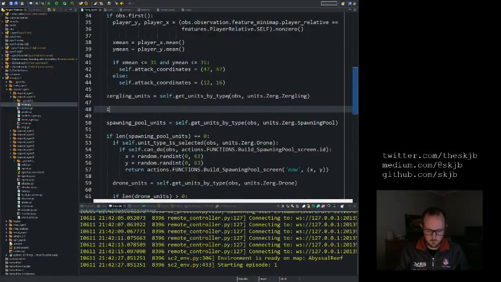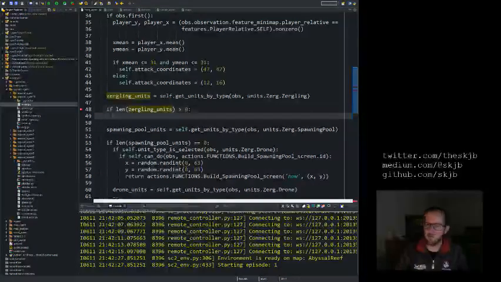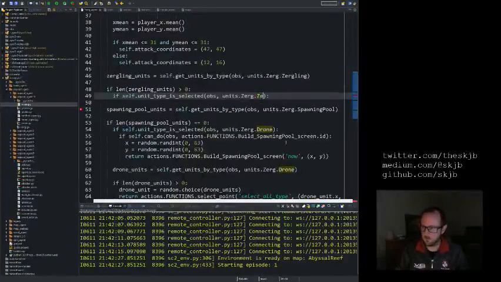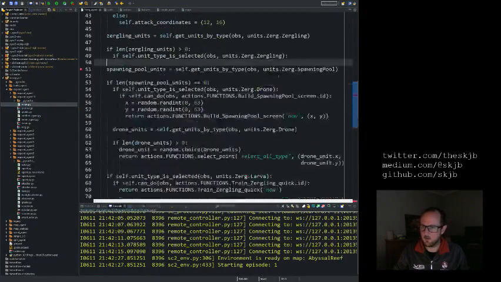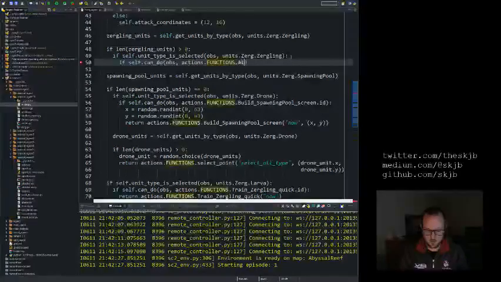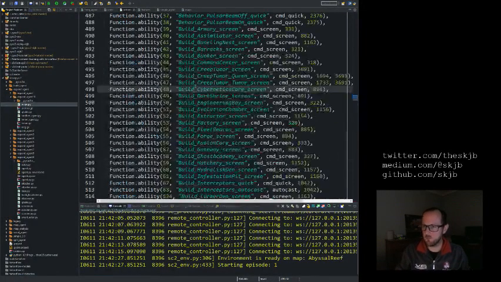So if we have some Zergling units, which we can check the length of, not by that, Zergling units is greater than 0, and if they're selected, then if self.can obs actions.functions.attack minimap, I believe. Let me have a look. Better look this one up before I spell it incorrectly.